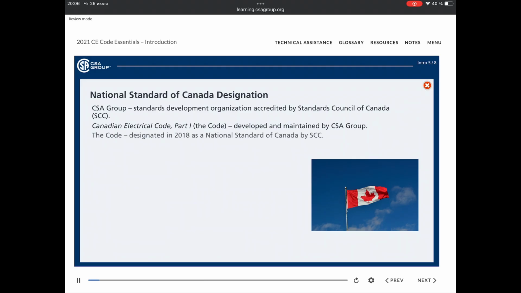CSA Group is a standards development organization accredited by Standards Council of Canada. The Canadian Electrical Code Part 1 is developed and maintained by CSA Group. First published in 1927, the code, as of 2018, is a designated national standard of Canada by SCC.